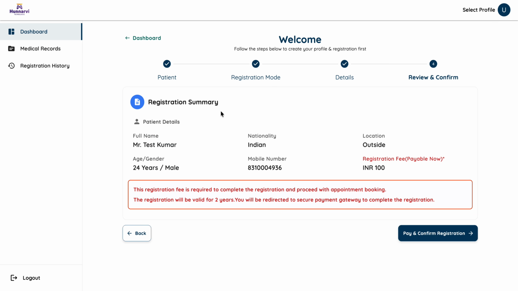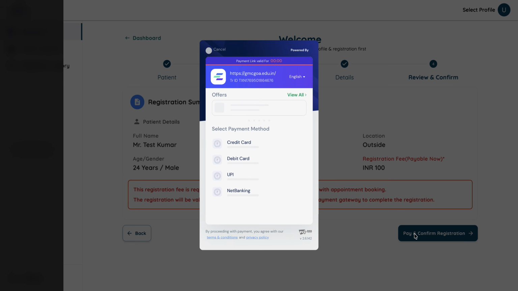And this is the registration summary page where all the patient details will appear. These are the same details which I just entered in the previous steps. And here, one thing to notice, as a patient, it is required for me to pay this one-time registration fee of rupees 100, and this registration fee is going to be valid for 2 years. Now at this step I'm required to click on pay and confirm registration CTA.